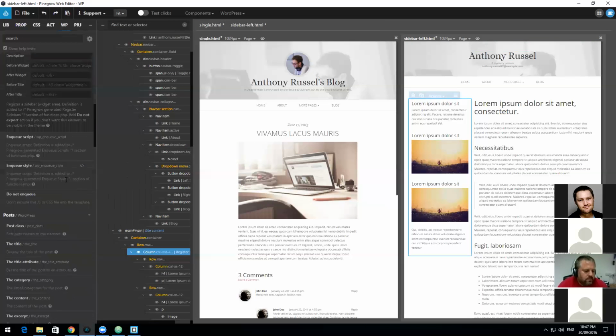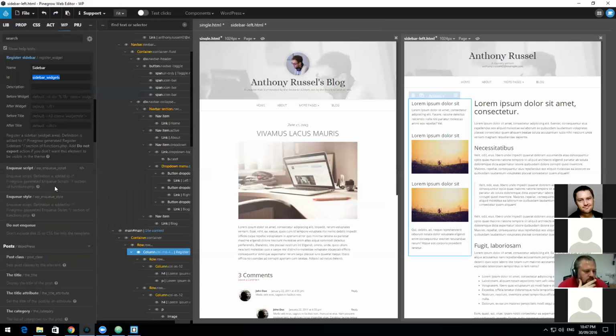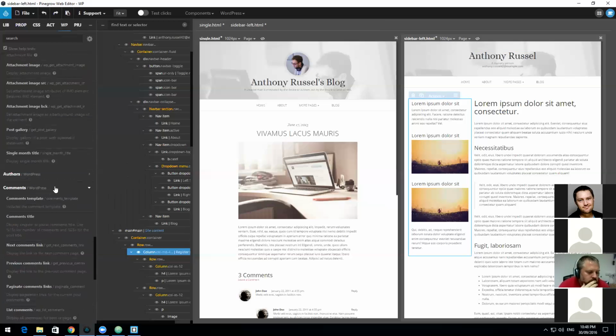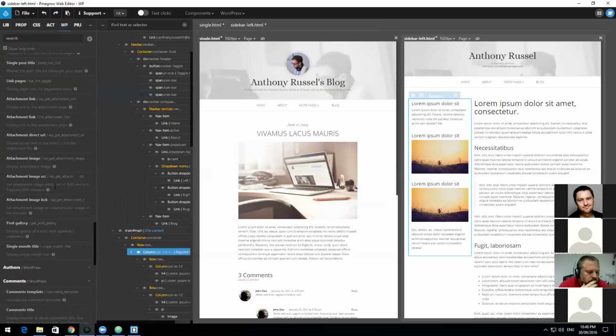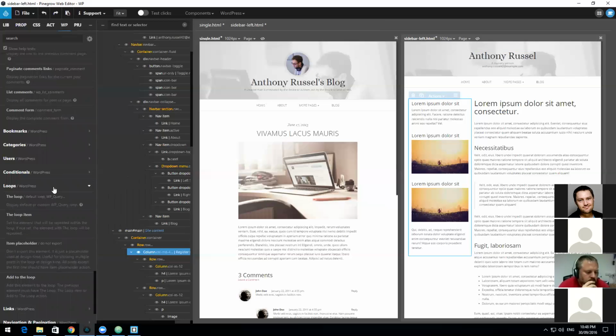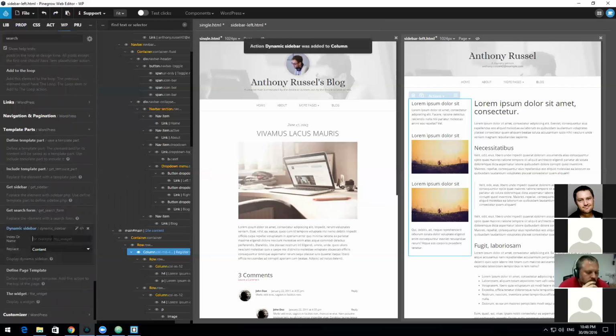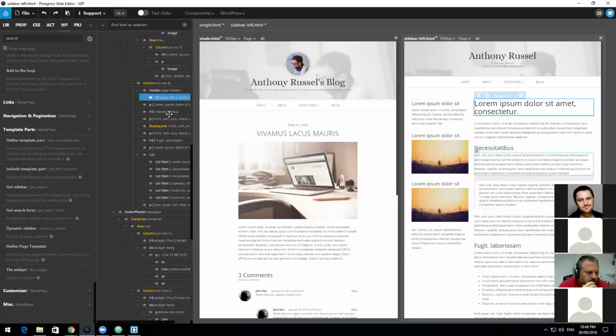So what was I doing? Register the sidebar. Then we need to get the sidebar. Now, this is where we could create a sidebar.php if we wanted to, and then just call that, but I'm not going to with this. And dynamic sidebar. And so that's that.